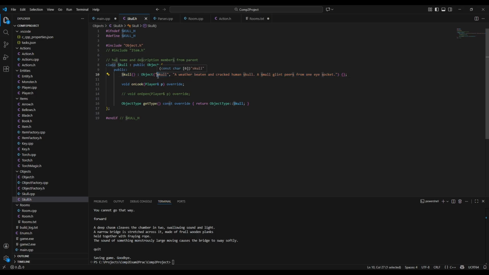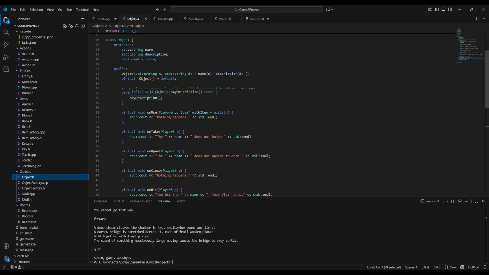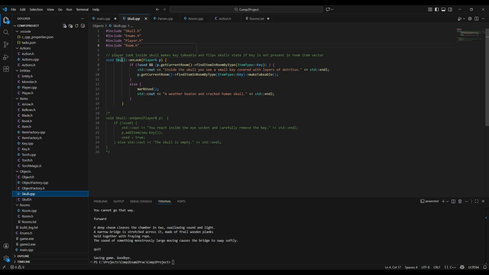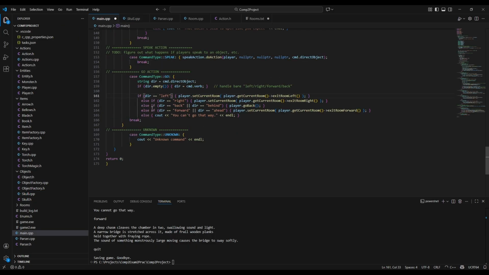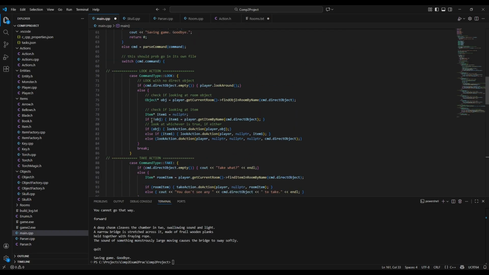And I had to lowercase this because it was driving me crazy. On look, these are the stubs, it returns itself, and the one it overrides currently is on look. We saw the default was their description. Skull CPP's on look overrides that. So in this instance, when we look at the skull, we saw in main, look around. If we have a direct object, which we do, look at skull, so look skull. If object exists, look action, do action. So we're going to the actions, which is the look action, passing the player.